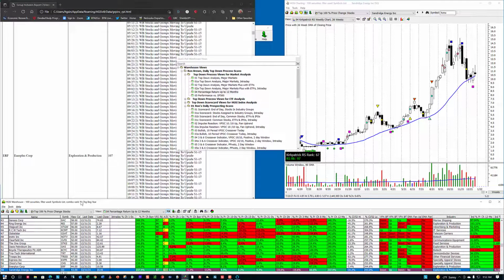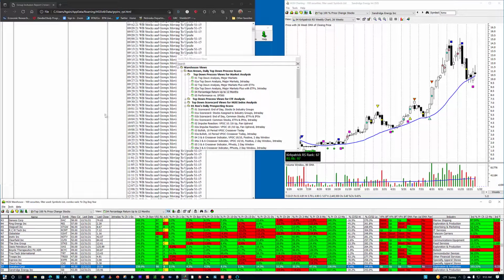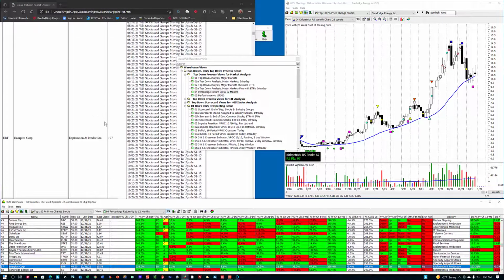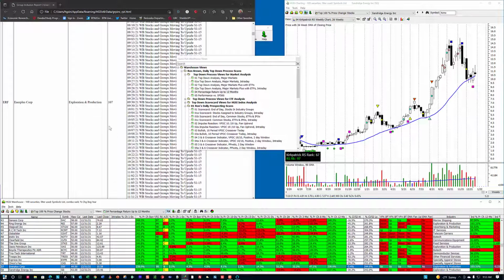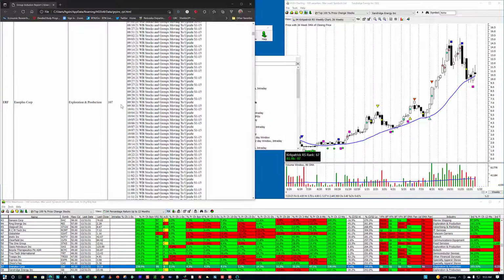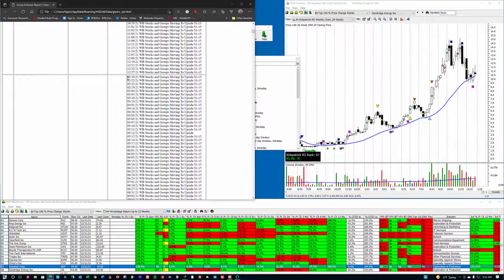So let's do ERF. ERF was up 238% also. Notice these are both exploration and production stocks. I'll do one more that isn't an exploration and production stock. So when this starts showing up, February 10th, several instances in February. Let's go back to, well, first of all, I have to bring the stock up. ERF.